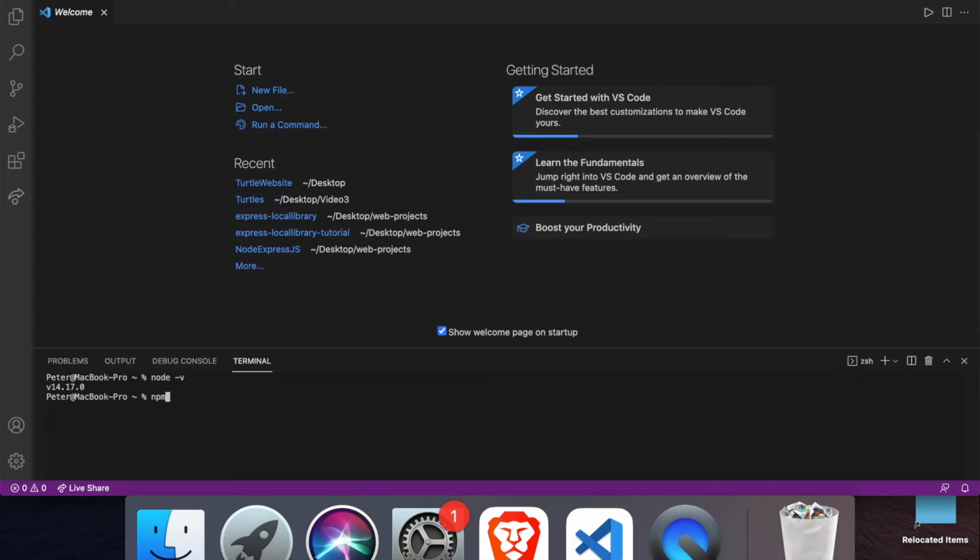And I will prove that by coming here and typing node -v. And if you've installed it correctly from the website, you should see your version pop up. I'm using 14.17 right now.